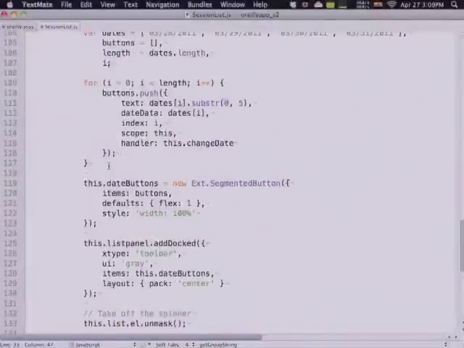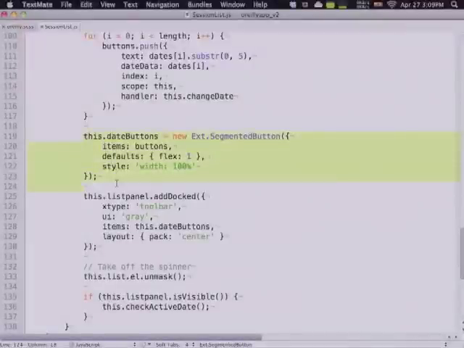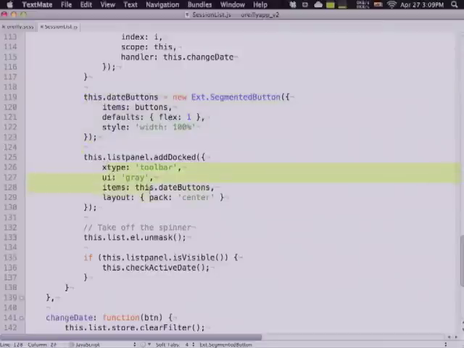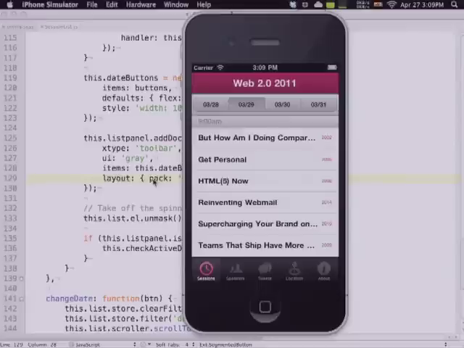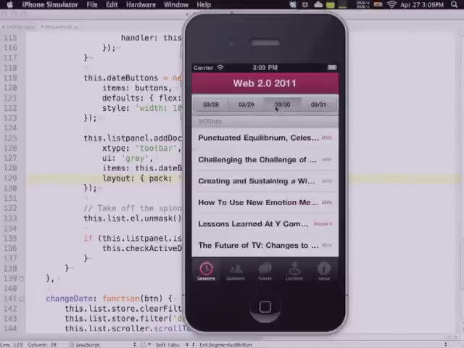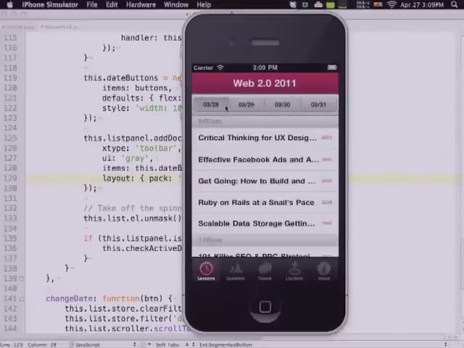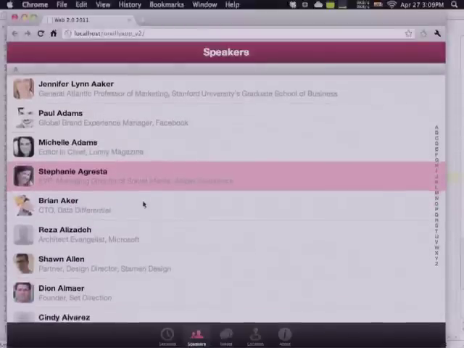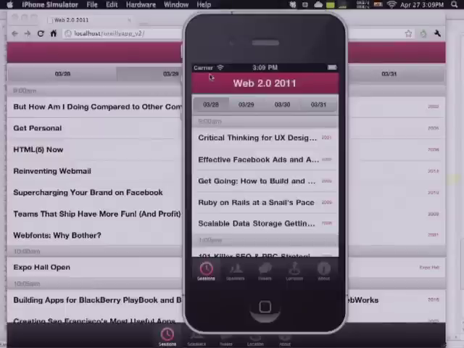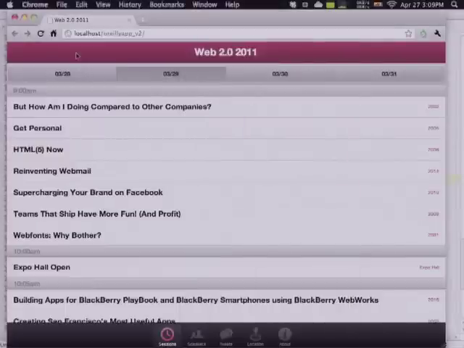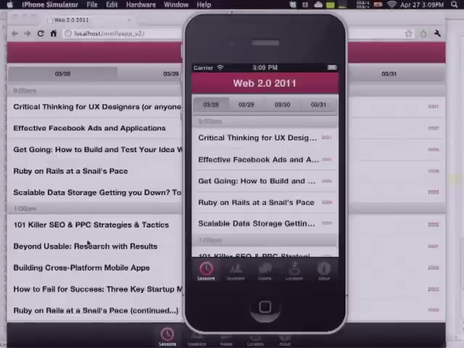But anyway, here we're just processing some data, setting up the buttons for that split button where we have the dates. We add those into a toolbar with a gray UI. We'll look at that in a second. Again, the advanced layout system lets us say, take those buttons, make them stretch, but pack them center. Granted, because they're stretched, it doesn't really matter how they were packed anyway, but you can see it's automatically being stretched to the viewport. So even though it wasn't built to be, this app actually works pretty well on tablets, which is kind of cool. This works quite well on an iPad, actually.